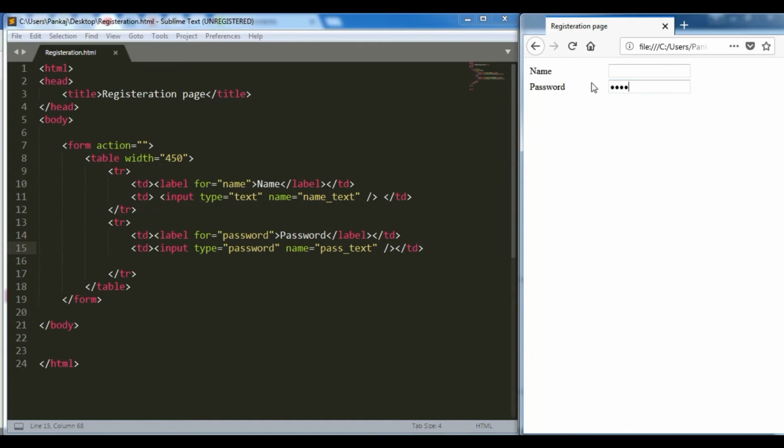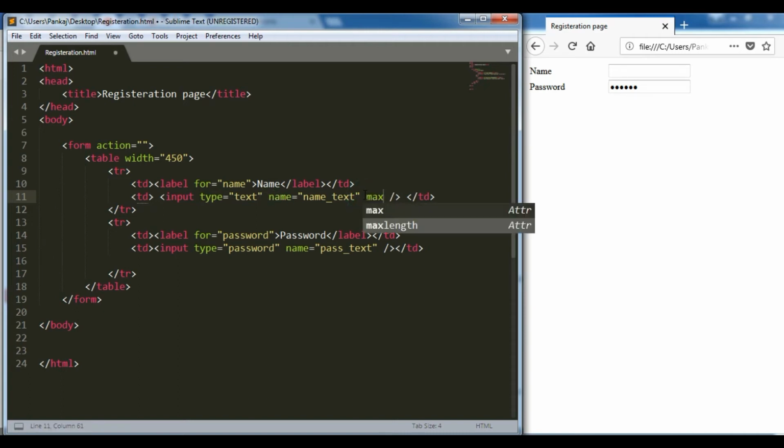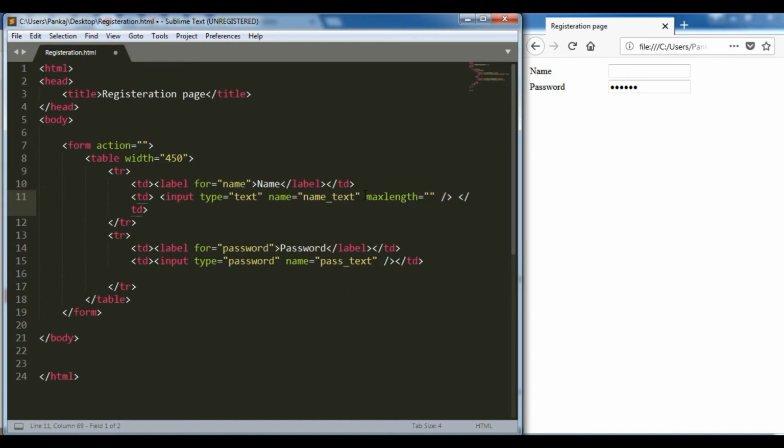Okay, so another thing, there are some other attributes as well of the input tag. One attribute is type, another is name. I am going to use another attribute that is called maxlength. Maxlength can fix the number of characters which we are going to input in that text field. So I am going to put here, suppose, 50. So 50 characters we can put here.